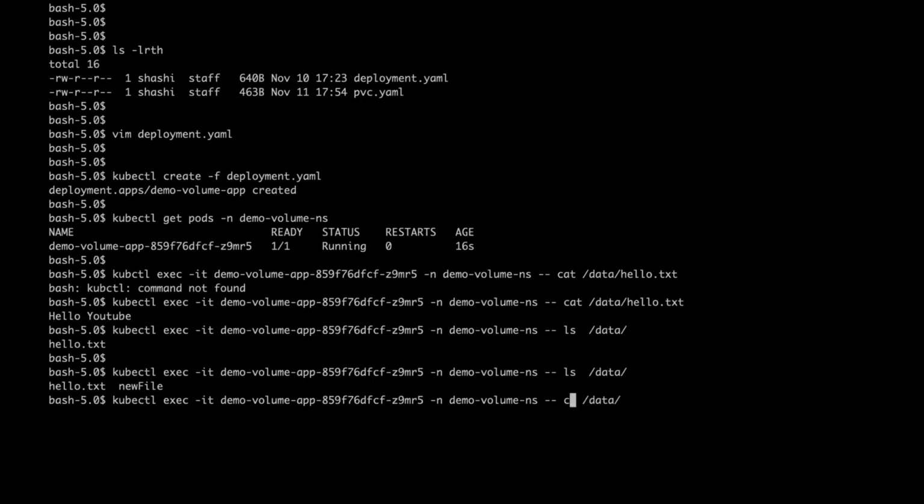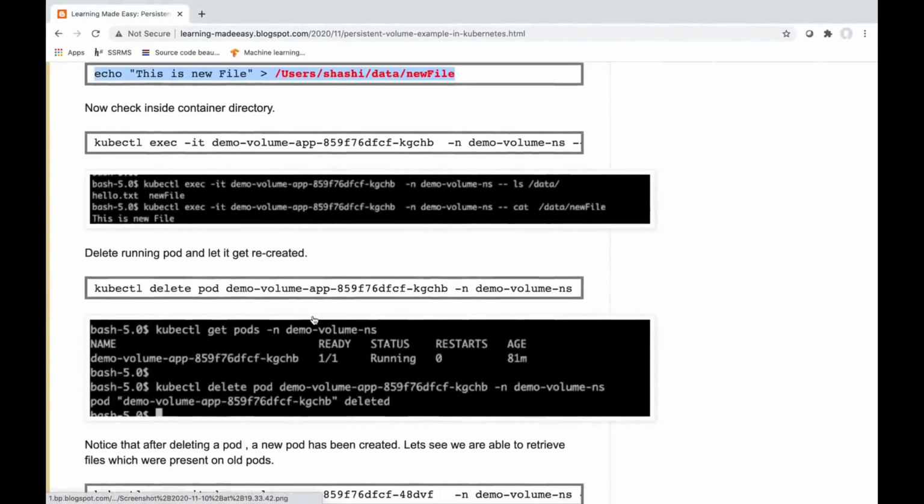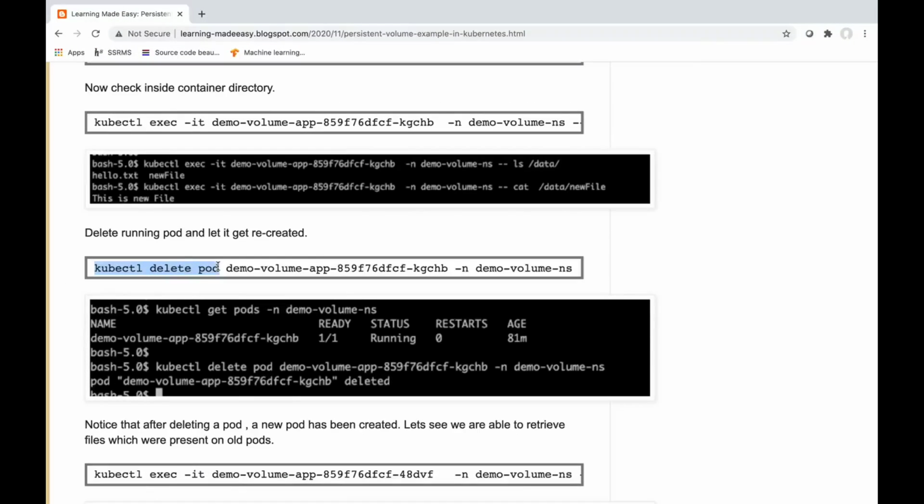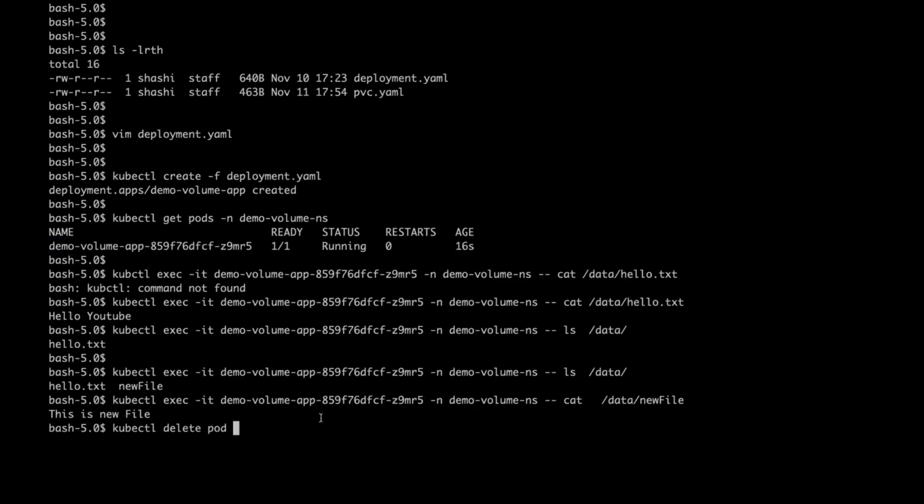I can just do a cat and see if I can read the content. New file. Oh, perfect. So I can read the content now. So next, let's go ahead and delete the pod, just to make sure that once a new pod is created, we don't lose the data that we just created within the current container. The pod is getting deleted, so it might take a few seconds based on your cluster performance.